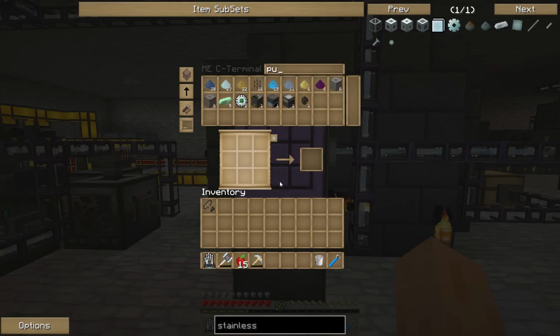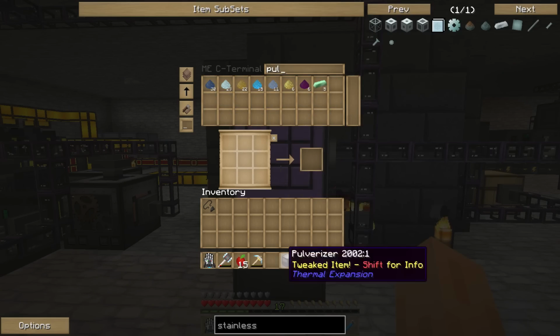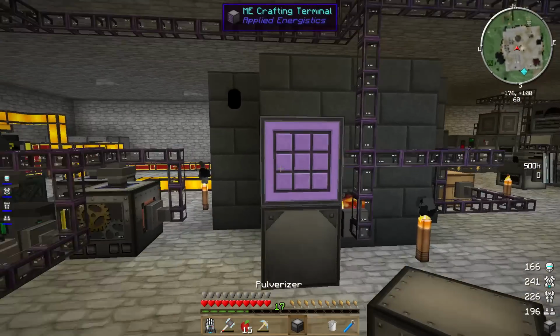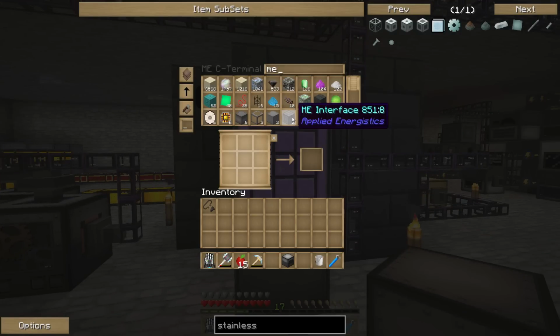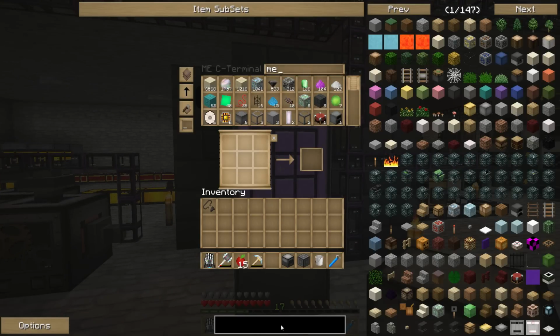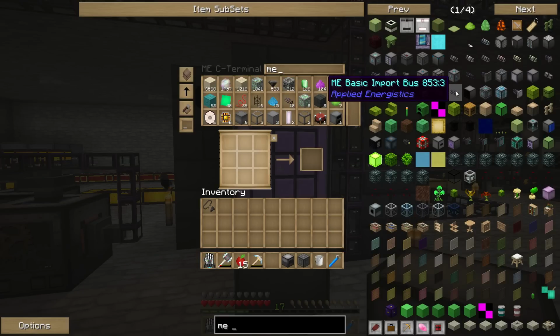Do I have a spare pulverizer in here? I'm fairly sure I do. Excellent, I do. So what I need to do is get you an ME interface. There we go, that's what I'm looking for. An ME import bus. Basic import bus, there we go.